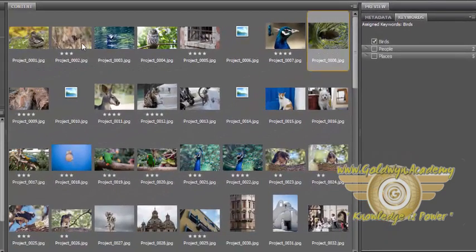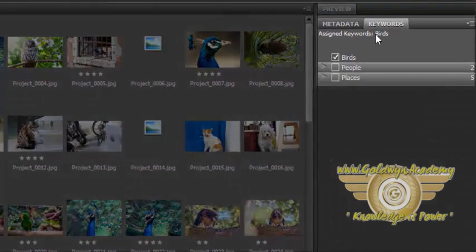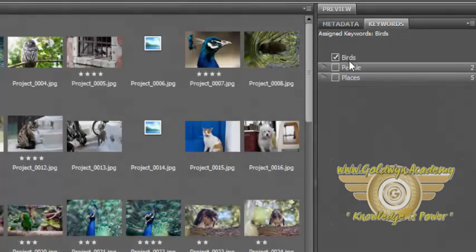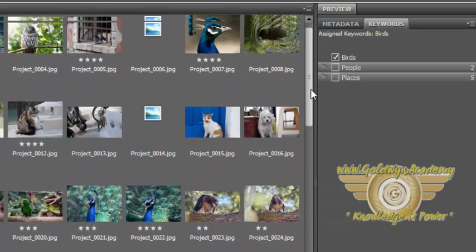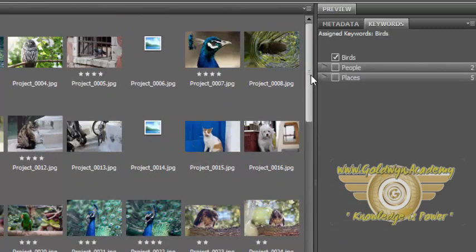Now whenever I select a file that I have previously assigned a keyword to, you can see here it shows assigned keywords as birds, and as well you'll see birds is checked over here. This way I will be able to assign one or more keywords to all these images. Keywords will help us to search and look for a specific image in the project when we are working with a lot of images. This will be a very handy and efficient way to work and explore all the files that we have got in our project.